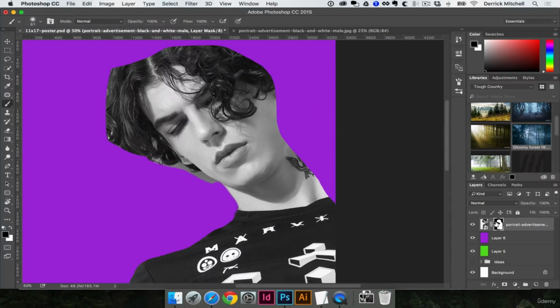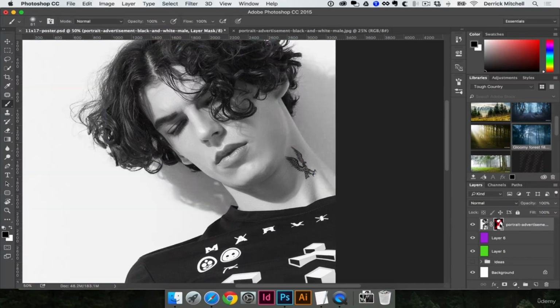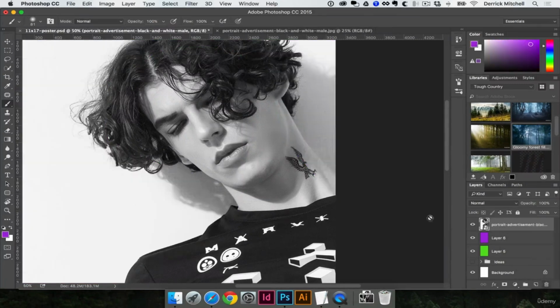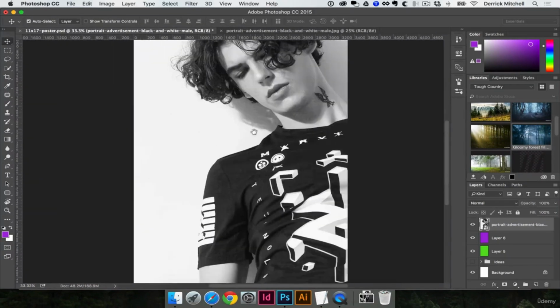I'm going to go ahead and turn off this mask. I can hold down Shift and click, which just hides the mask. It's still there. Shift click to bring it back, or I can drag it to the trash. Okay, now I'm back to the original image here.